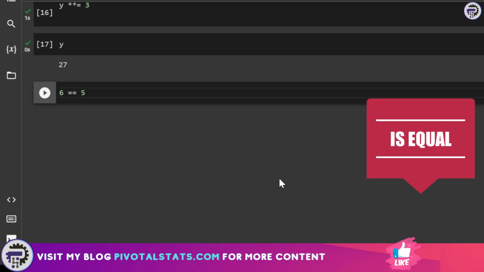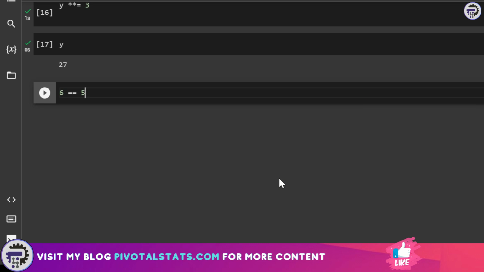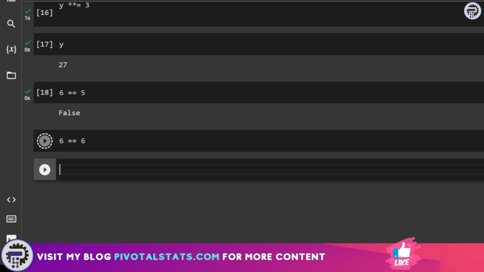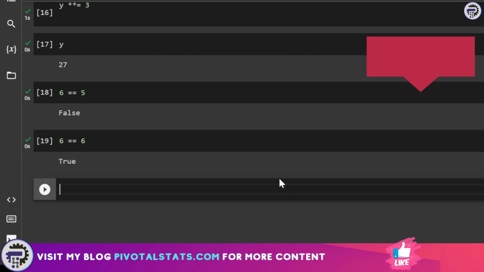You would not need to check it through an operator whether 6 is equal to 5 or not, but I just wanted to show you how the output will come. So let's say we check in Python whether 6 is equal to 5 or not using a double equal to, and when we check the output it says false. However, if I say check and tell me if 6 is equal to 6 or not, then it will give me true.